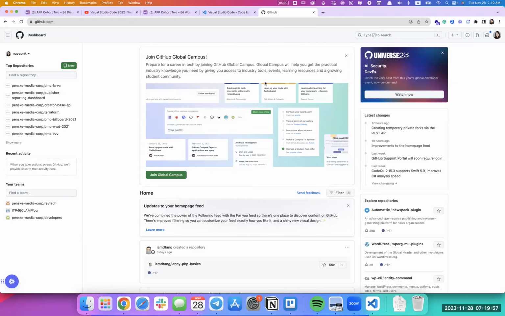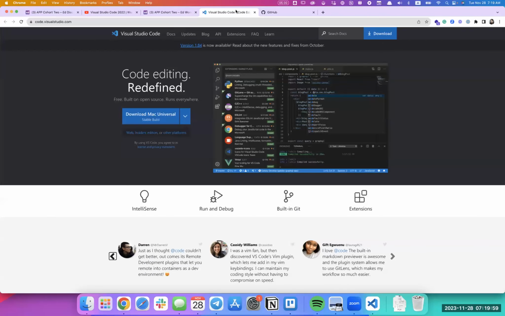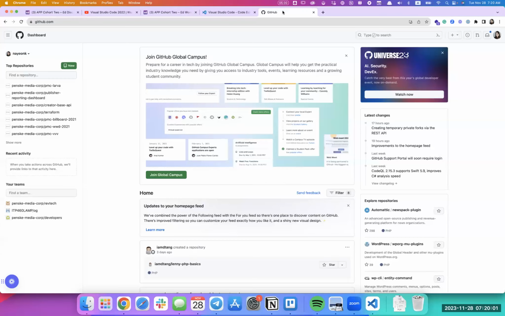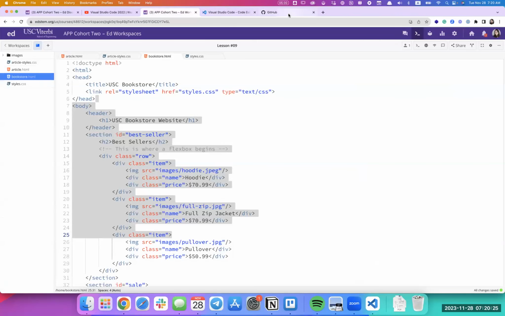Okay, so while people are downloading Visual Studio Code and creating your GitHub account for the first time, let me give you a quick tour of Visual Studio Code. Please let us know if you have any problems in the chat. Maybe I'll give you a minute to work through it.